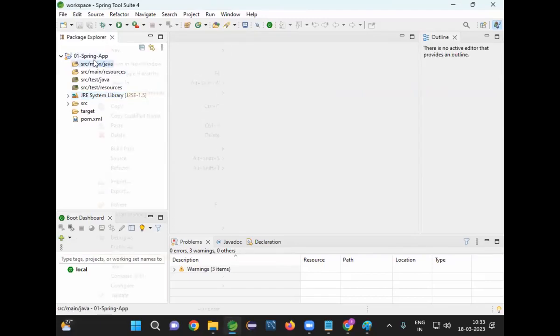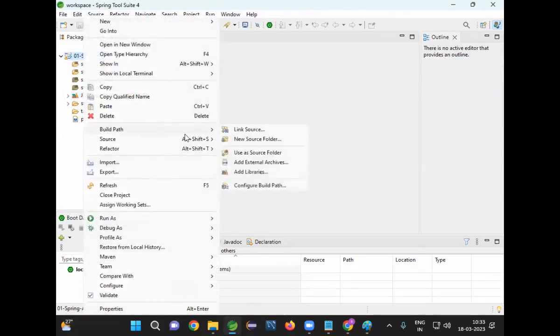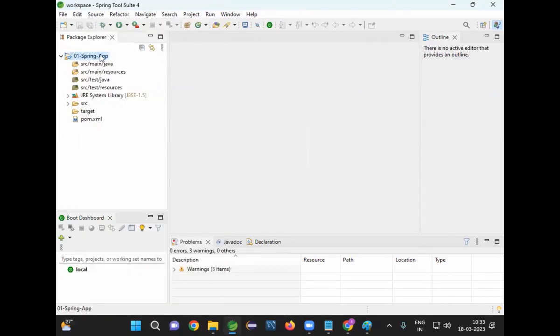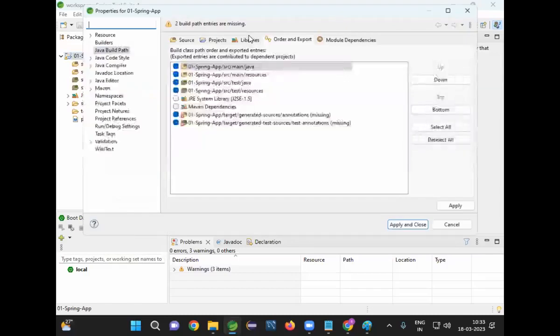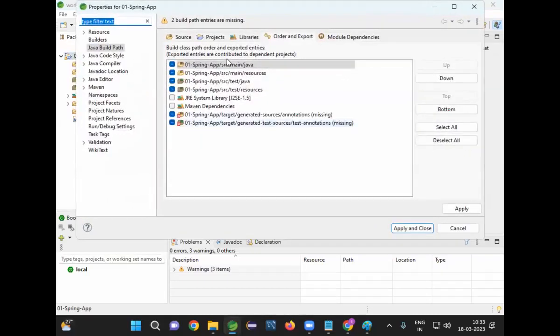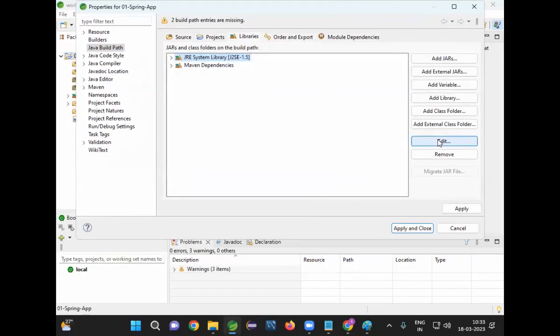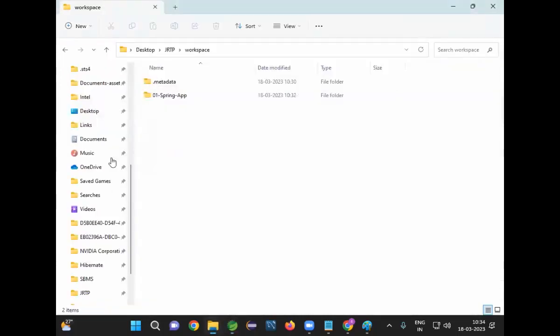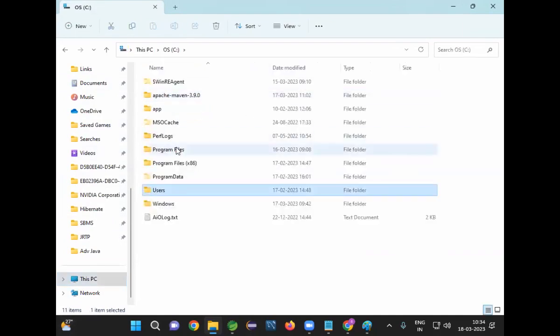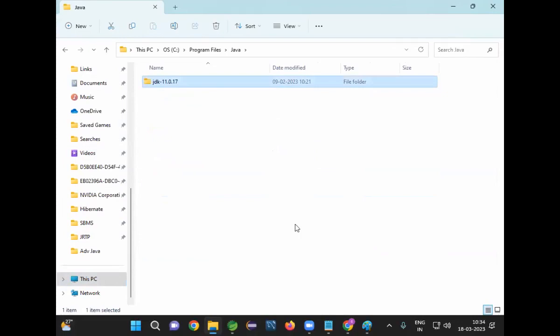So right click on the project. Observe carefully the steps I am doing. Right click on the project, build path, configure build path. Go to libraries. In the libraries, what is available? JRE is available. Click on edit. Select alternate JRE. Currently, is the JDK displaying? Not displaying. But in my system, JDK is already installed. I want to tell my IDE where Java is installed in our system. In C, Program Files, Java, JDK is available.